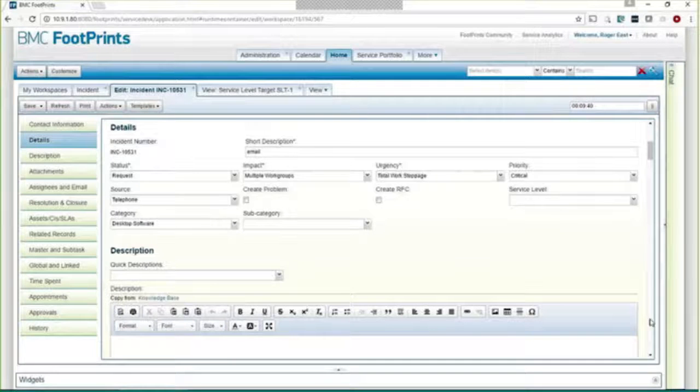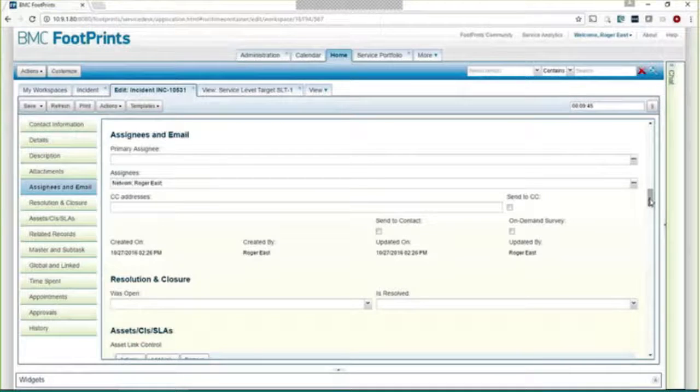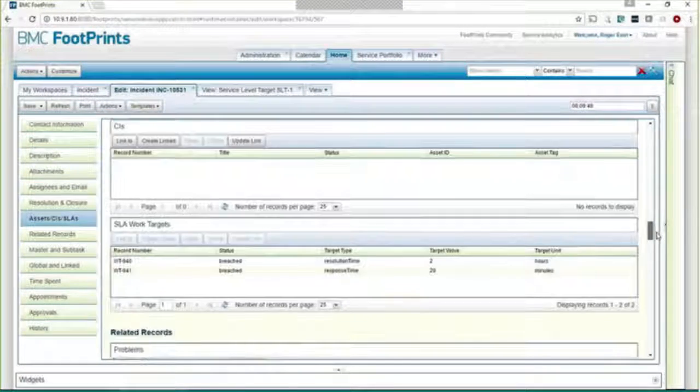Once we did that and saved the ticket, you can see down here under my section on SLA work targets that, because that was a critical ticket, you remember when I was in the service portfolio, we said we had a response time of 20 minutes and a resolution time of 2 hours. Those work targets automatically appeared in that form because in my incident business rules, I have enforced service level agreements turned on.